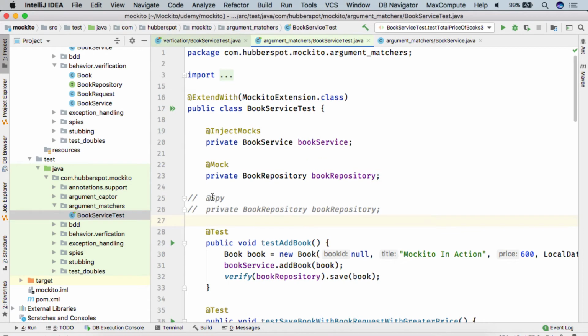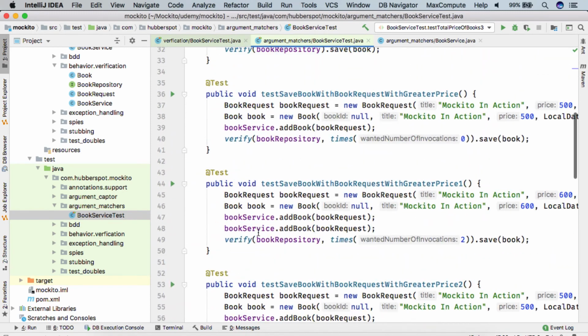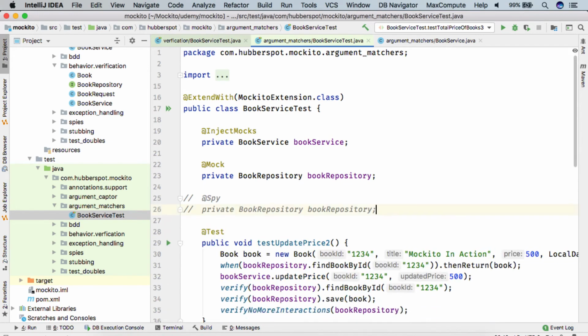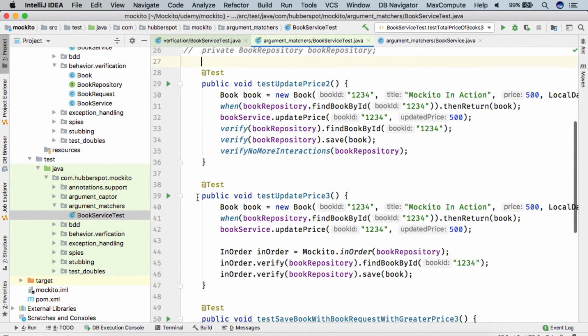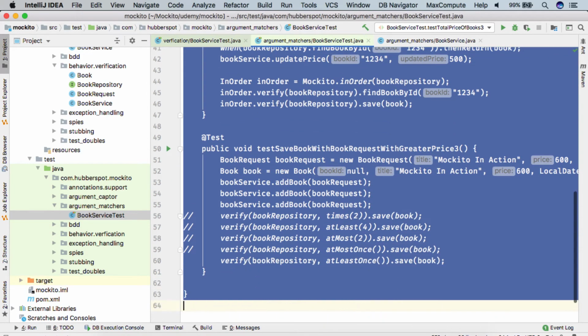So friends, here you can see in BookServiceTest there are many methods. Here I will be removing a few methods, and let's say I keep only one single method and the rest I will simply remove.